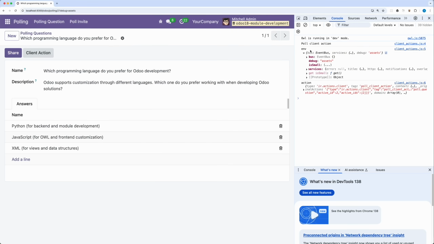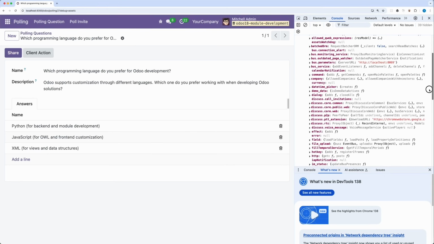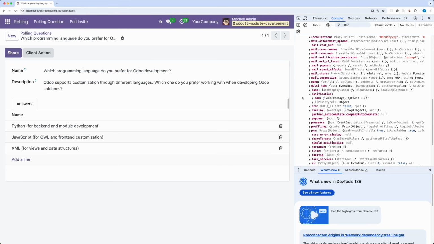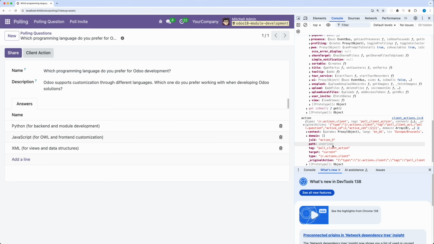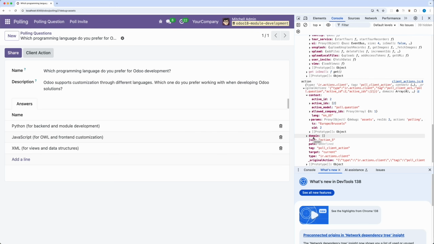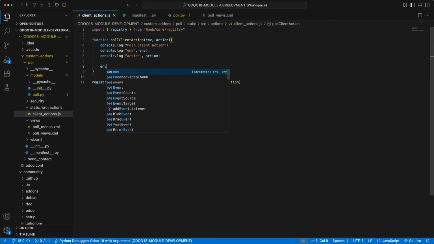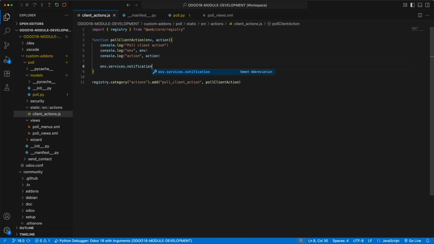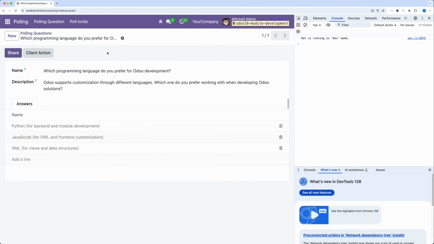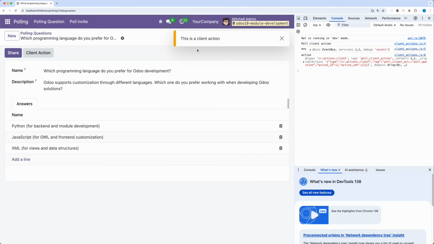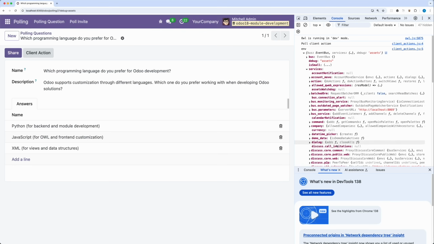The env parameter provides access to various services, such as notification, while the action parameter contains the client action data, including context, domain, and other relevant parameters. For the environment, let's access the services and make use of the notification service by calling the add method with the message, "This is a client action." After reloading the page, click on the client action and the notification service should work as expected. You can also try out different services that you like.